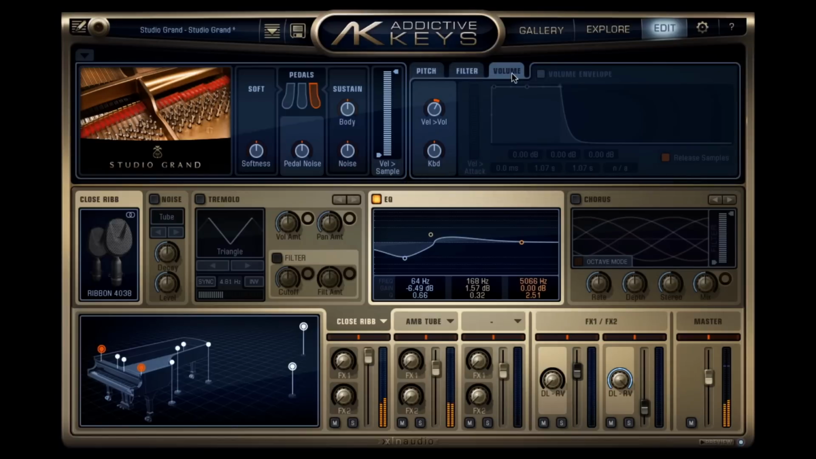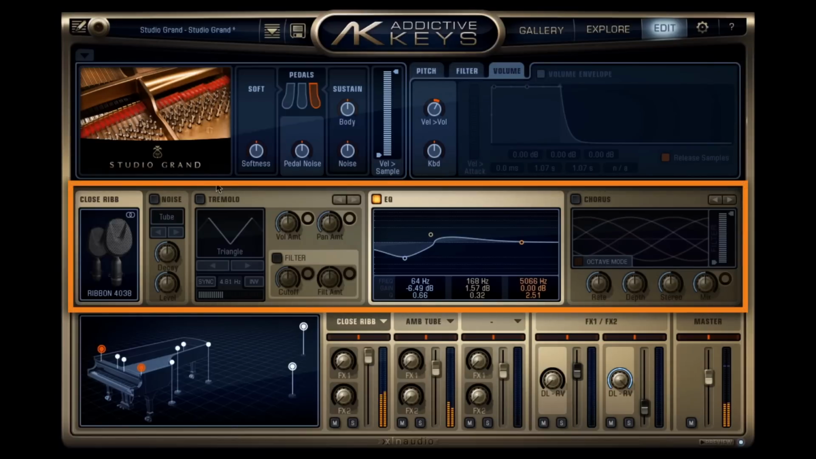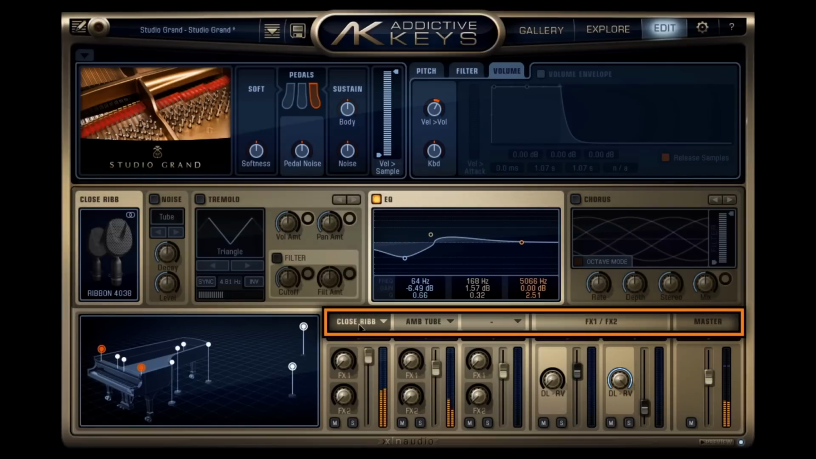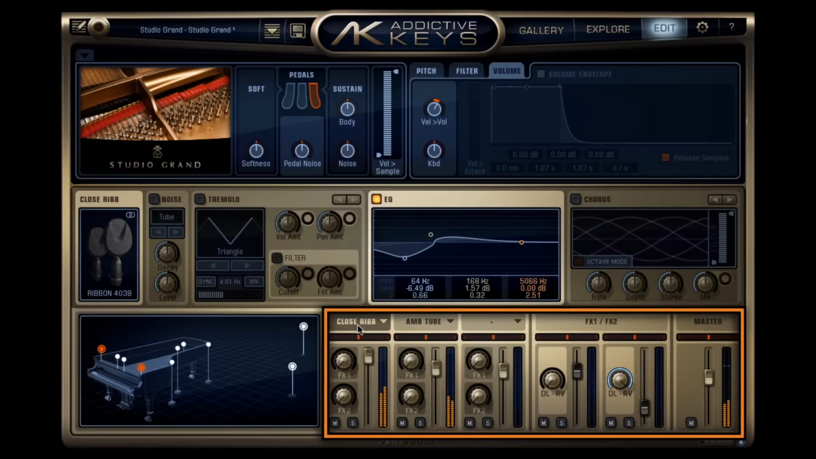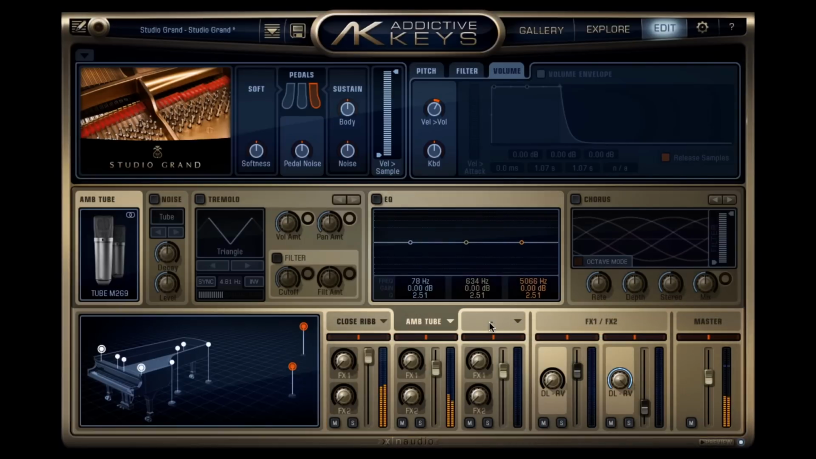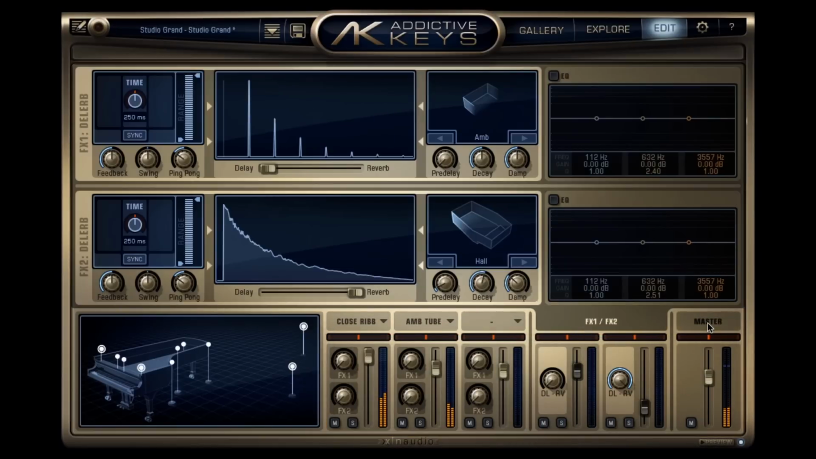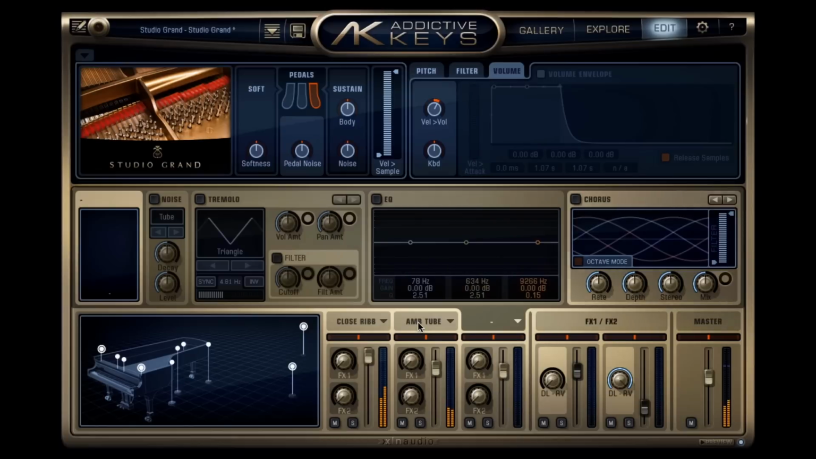The next row in the interface is the channel strip, and it updates according to whatever tab you've clicked on in the bottom row, which is the mixer. Watch as I click on the various tabs, and you'll see the channel strips update accordingly.